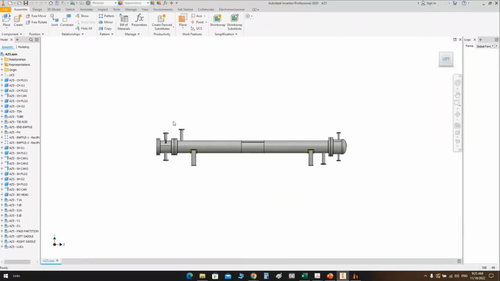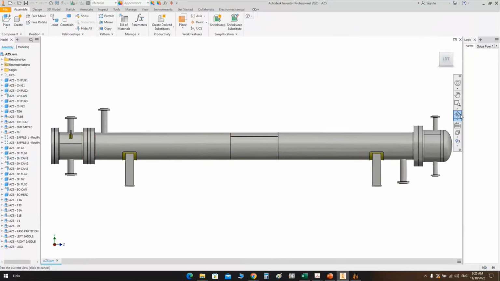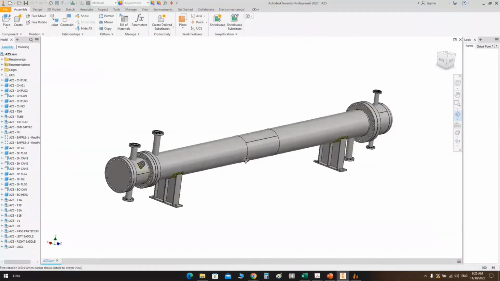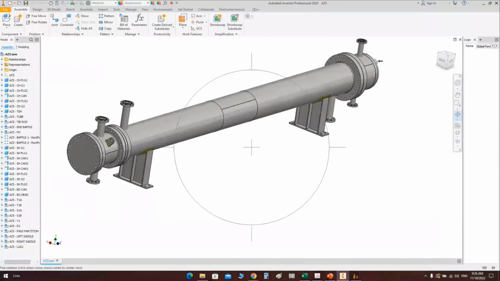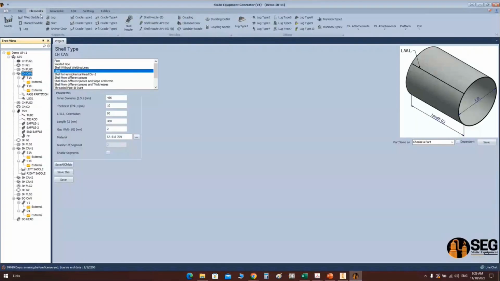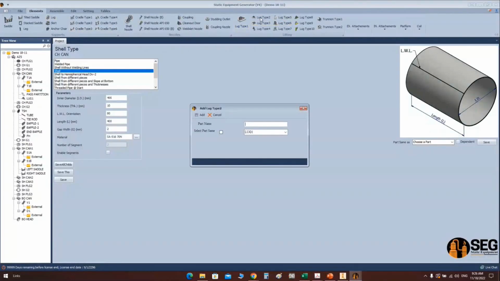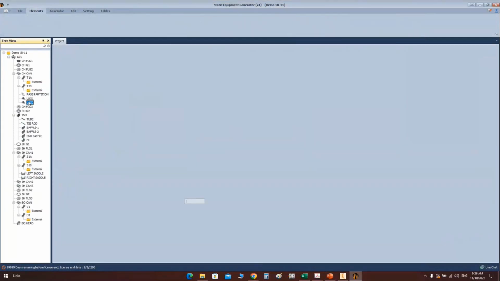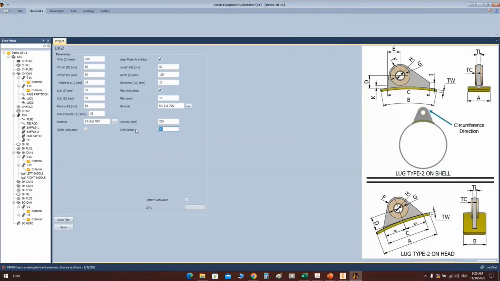generation of this model. Now let's add the second lifting lug on the other side, and let's add another lifting lugs on the bonnet. So from here, let's select the shell and let's add another lifting lug, 2, and let's make it look like lug 1, but we will change the orientation of this one and click save.